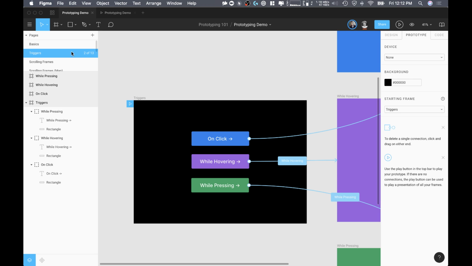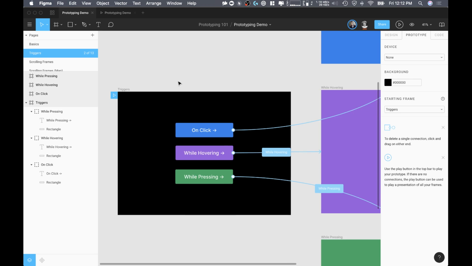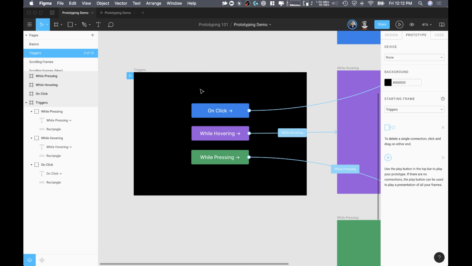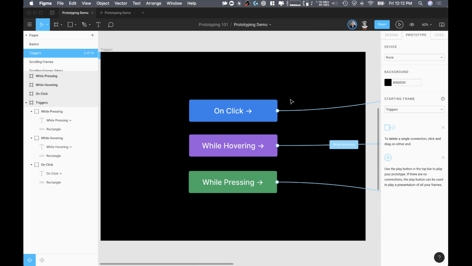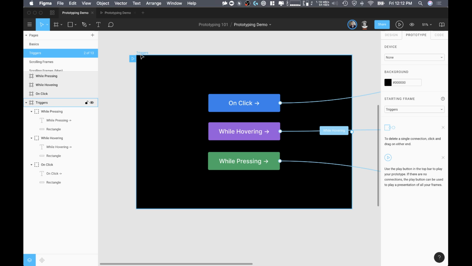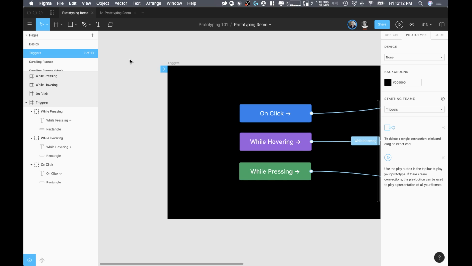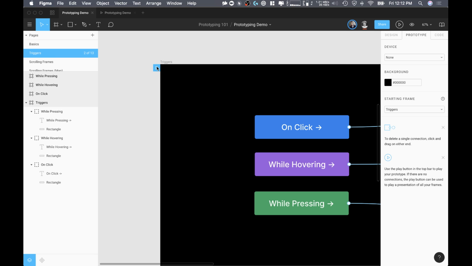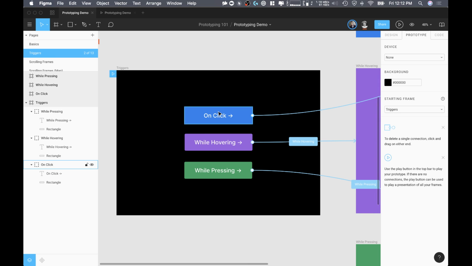So I'm just going to jump to a different page here and go over triggers. I've already got this set up right now. I have a frame here. You can see that this is the starting frame, which you'll see has this little play button there. And then I've just created 3 buttons here.